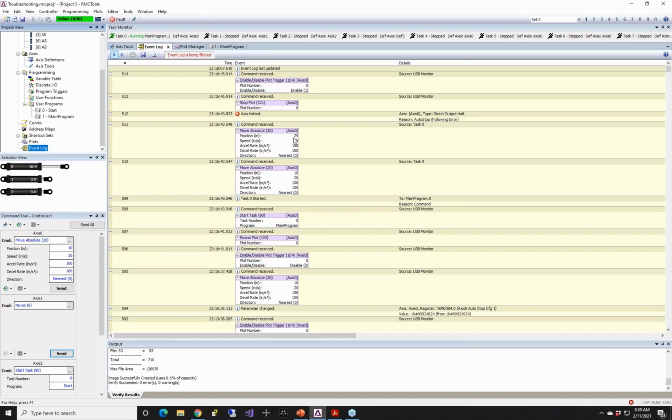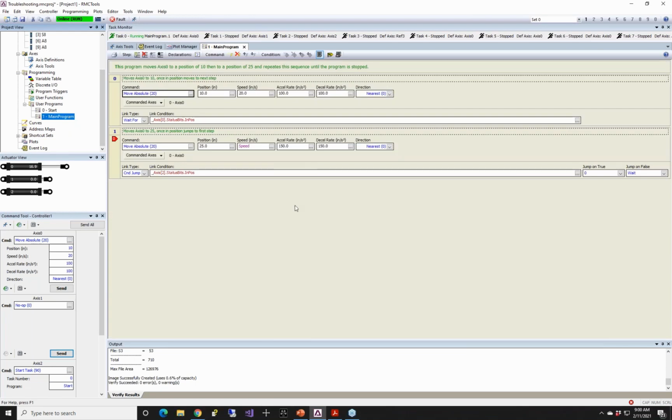Well, as soon as I see that my command is not correct, what I'm going to do is jump into my program or whatever your source is for your programming and commands. It could be a PLC. For us, it's just going to be a simple program. So I'm going to look at my main program here, and I'm going to see what's going on. So I've got to move to a position of 10, 20, 100, 100. All of this is working correctly.